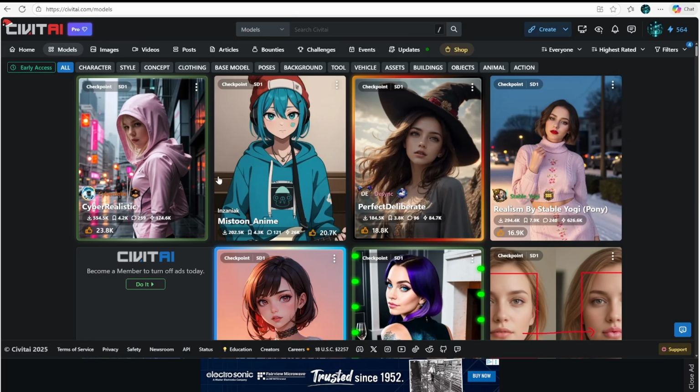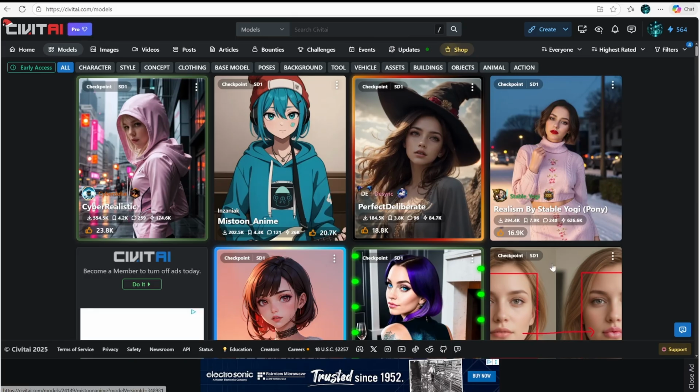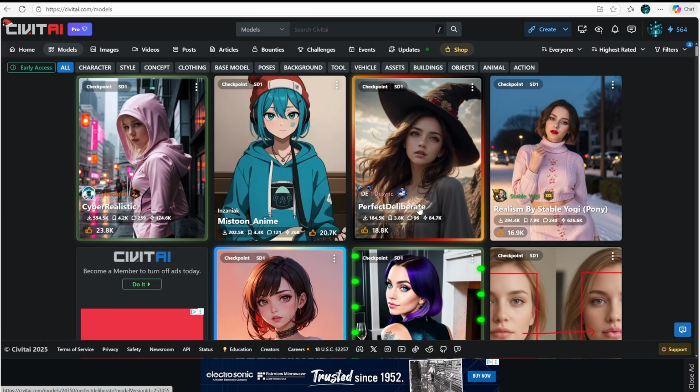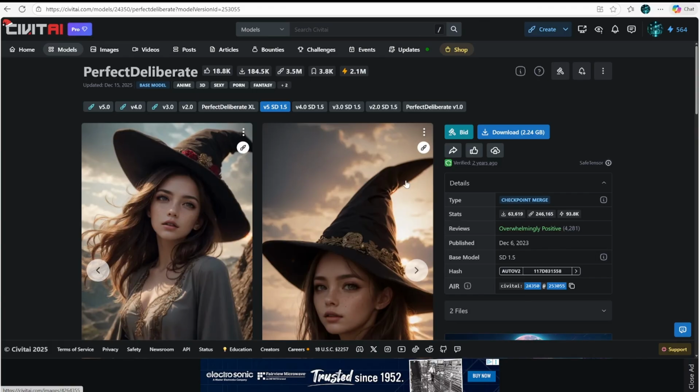From this list, you can choose any model you like. For this demo, I'm going to use a popular beginner-friendly model called Perfect Deliberate. I'll click on the model to open its page.